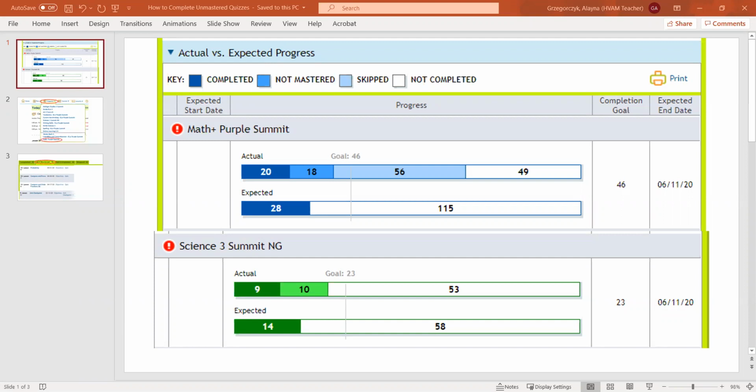So as you can see, in this example, there is always a key. This darker color represents the amount of lessons that were completed and mastered. This medium shade represents the amount of lessons that were not mastered. And remember, in order for lessons and quizzes to be mastered, your student needs to score 80% or higher on the quiz at the end of the lesson, okay?